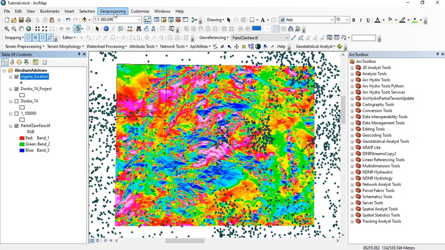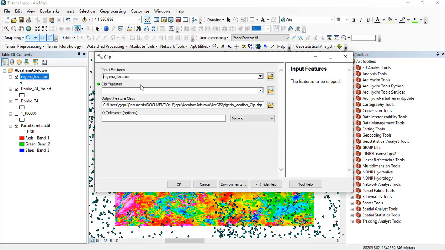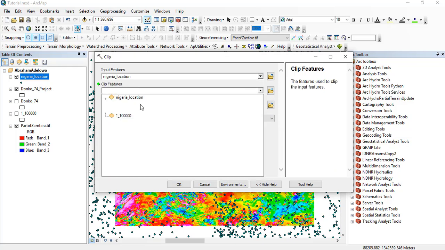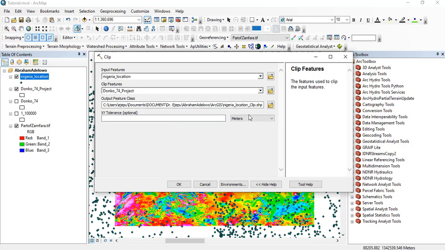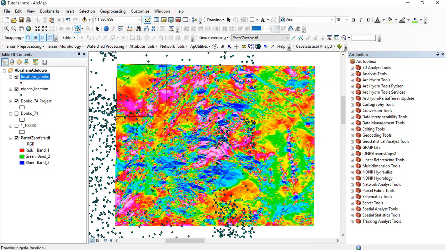How we're going to do that, let's just use a shortcut from here. We'll do clip here, and the input features will be the Nigerian location. The clip features, we are using this Donko 74 projected, and we are naming this as Donko 74. So we just say location Donko, something like this. So we click on OK, and now we just have locations only for Donko.